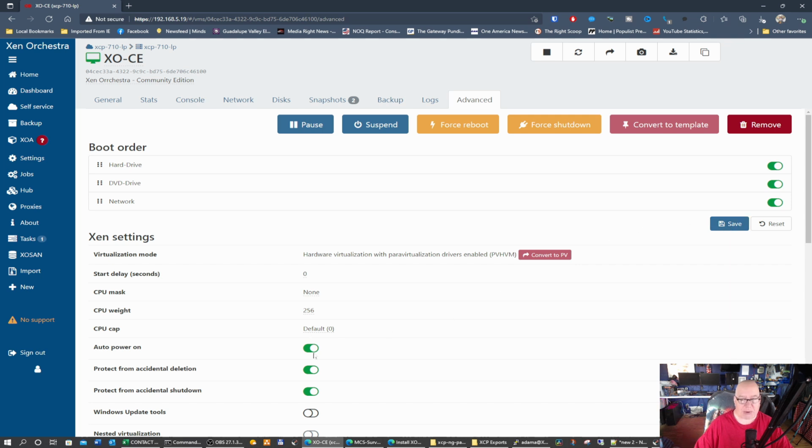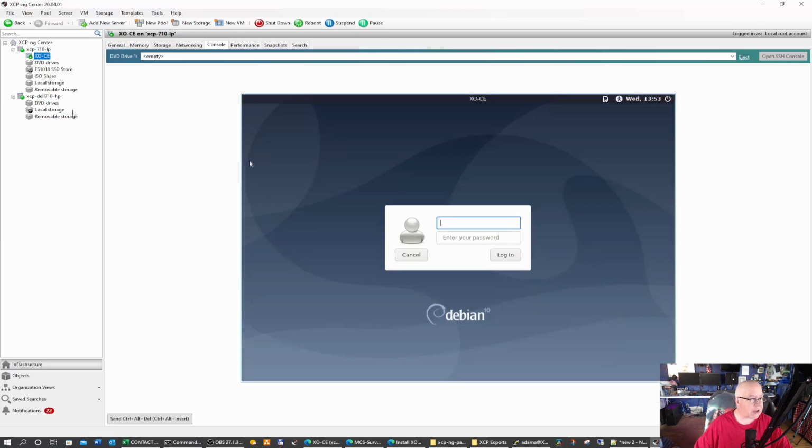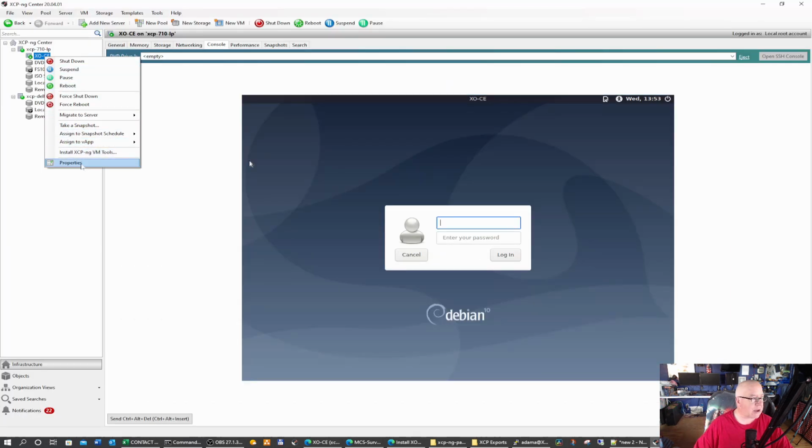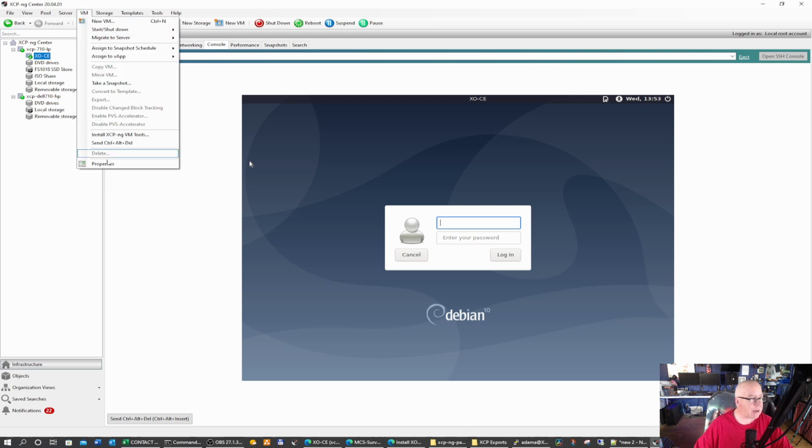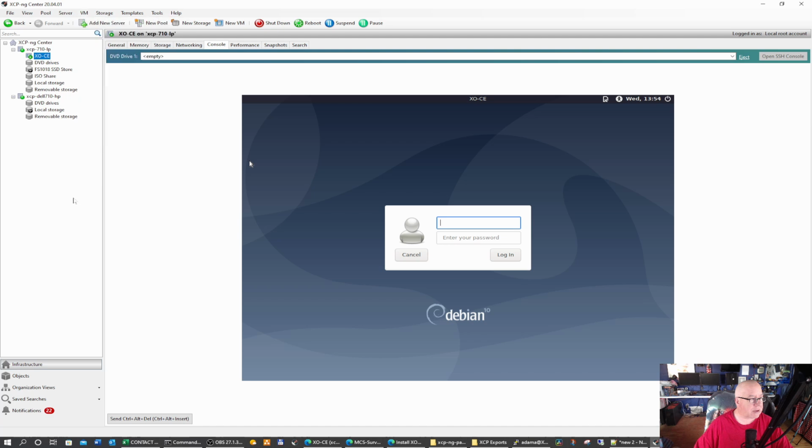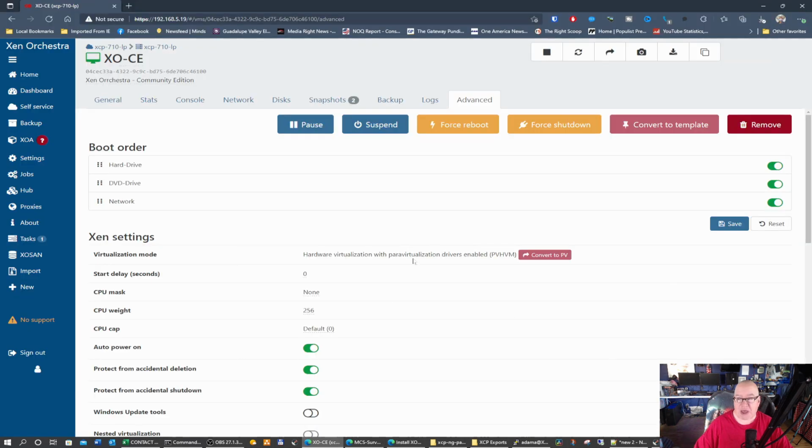So now it'll power on every time this server powers up and boots into XCP. It will boot into this VM. I've protected it from accidental deletion, so I can't come over here to, for example, XCP-NG, right-click, and you notice I can't delete it now. I can't come up to VM and choose delete. It's grayed out. So that gives you some protection there. So good thing. I like that.